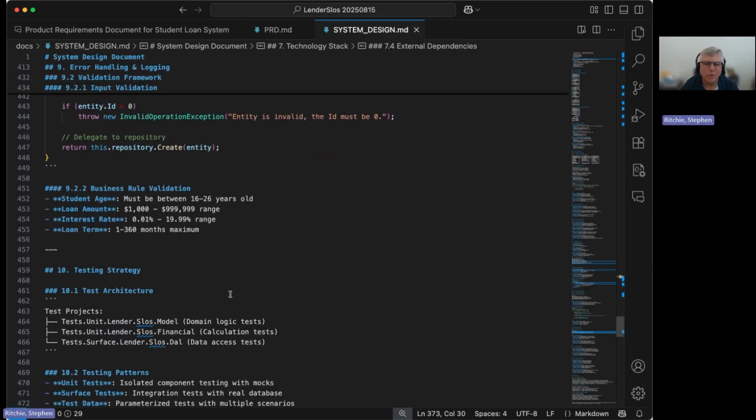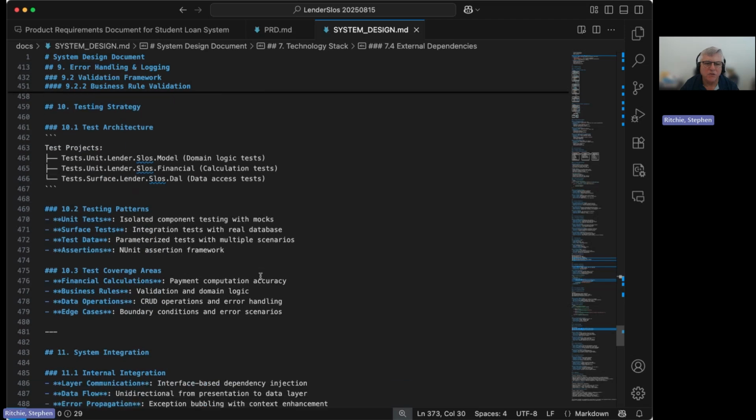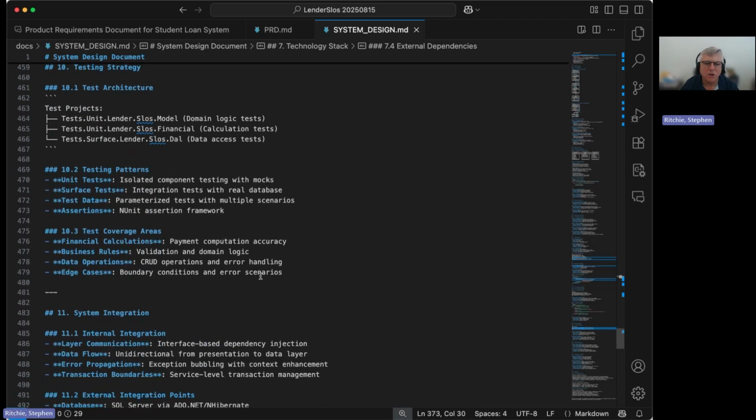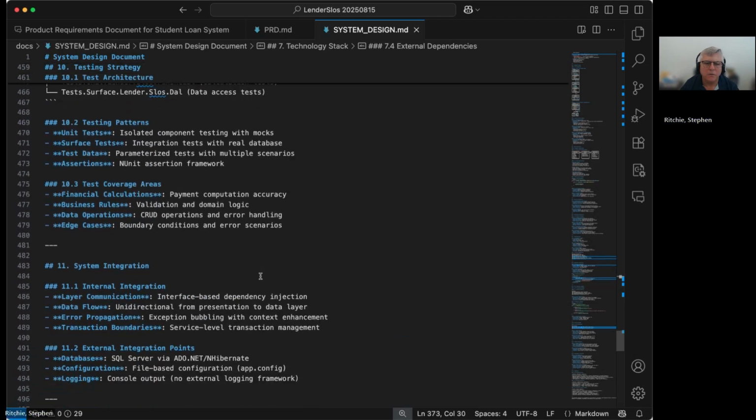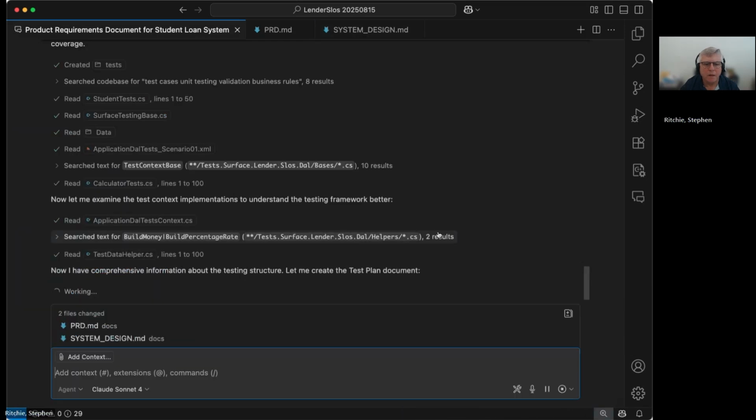It also talks a little bit about the business rule validation and then the testing strategy and how the tests are organized. I'm still working on those tests, and the agent has gone through and created comprehensive information about the testing structure, and now it's going to write a test plan document.